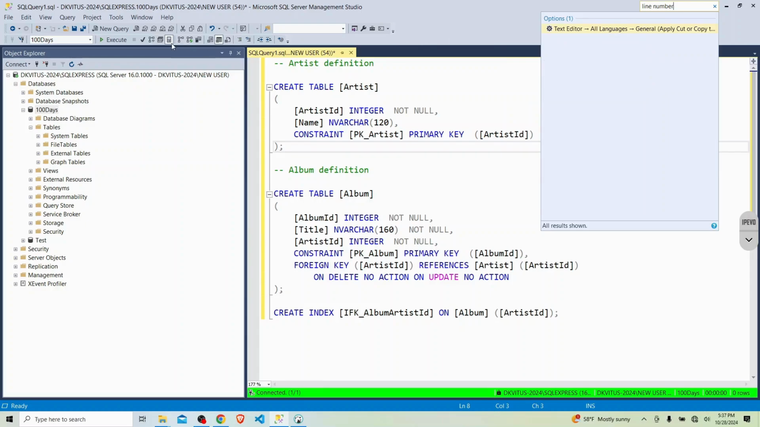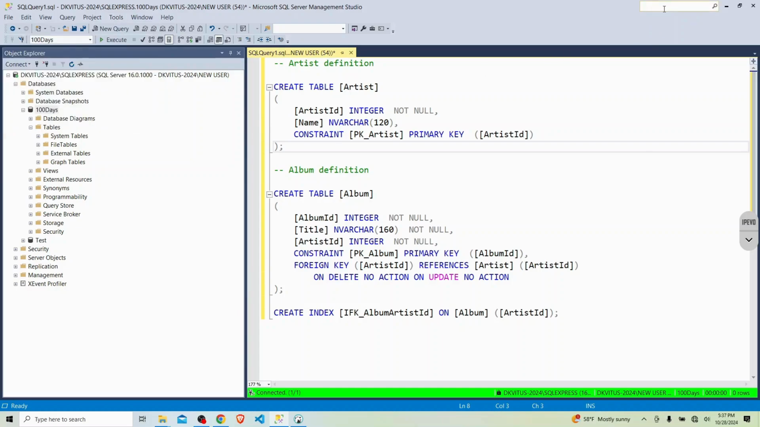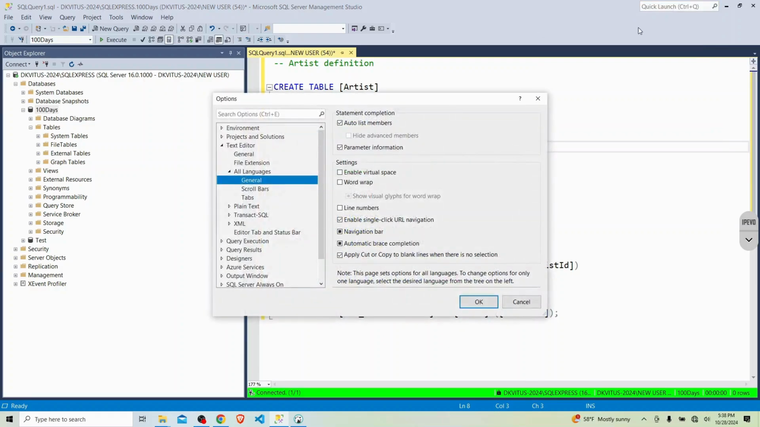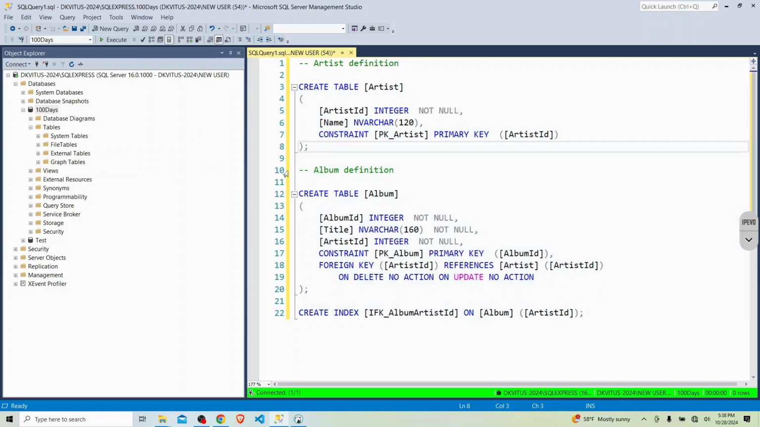I know that you can go to it from Tools, Options, and so on, but that's going to take a long time. So for peace of mind, go ahead, type line number, click on that. It tells you it's gone to Options, through your Text Editor. For all languages in general, we want to show our line numbers. So if I check that on, you should be able to see line numbers in there. That will help us. Okay, now we have line numbers. If we have an error on line 20, I should be able to easily identify it. So we're good to go.